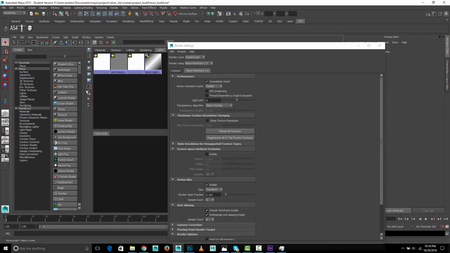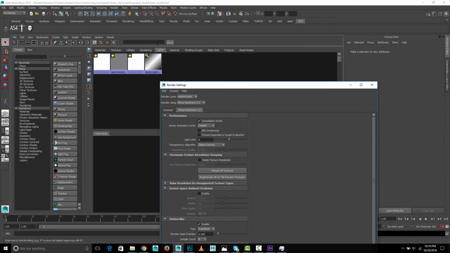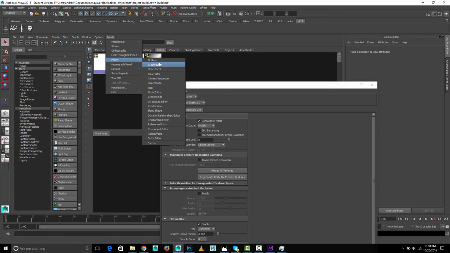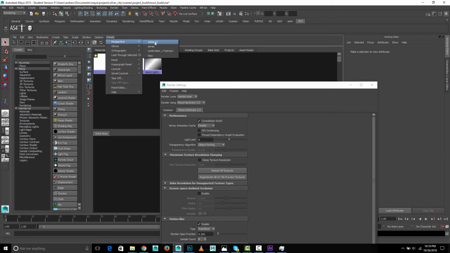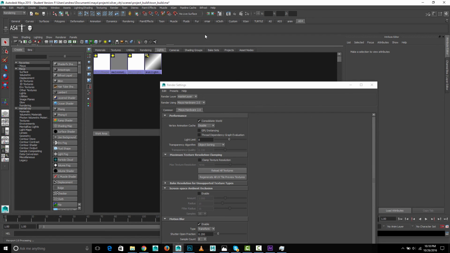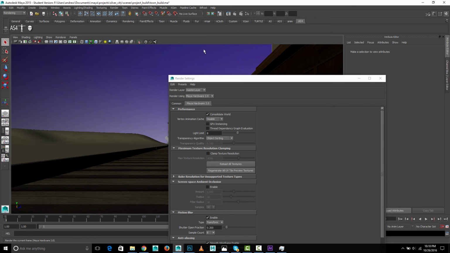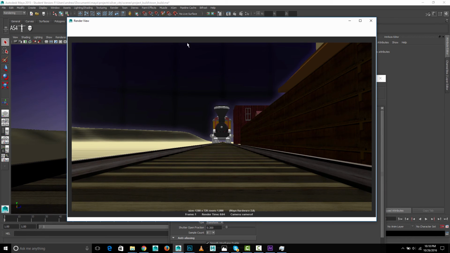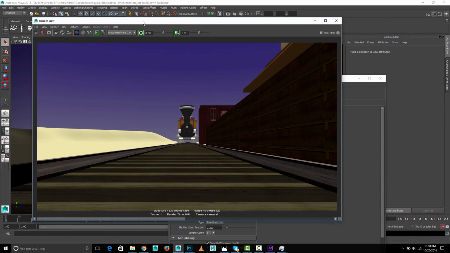Let's go back to camera view and hit the render button. See how much smoother that is? It looks so much nicer.